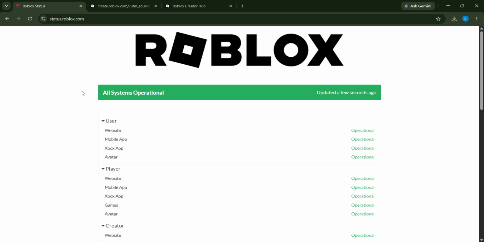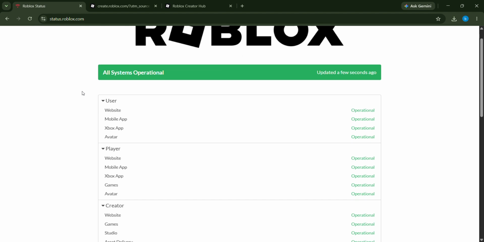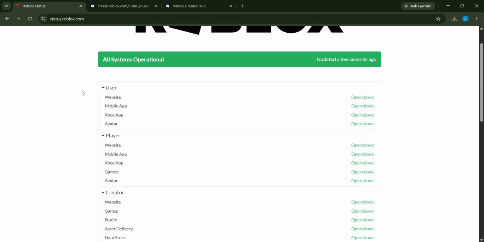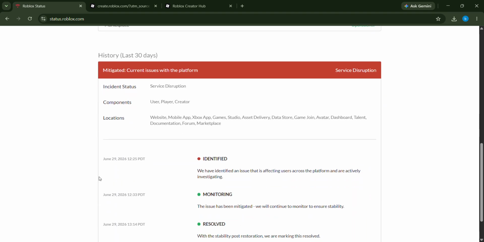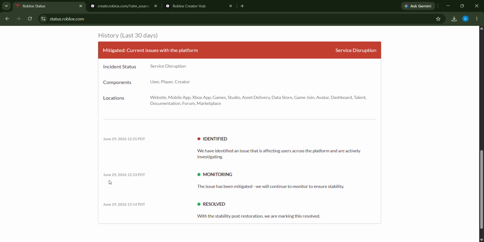After that, you see it shows all the working things, like the website is properly working, Xbox is properly working, user, player, creator, and you see the last incident happened on the 29th of June, and it is identified, monitored, and resolved. But in your case, if you find an issue near your login time, you just wait for the fix from the backend side.